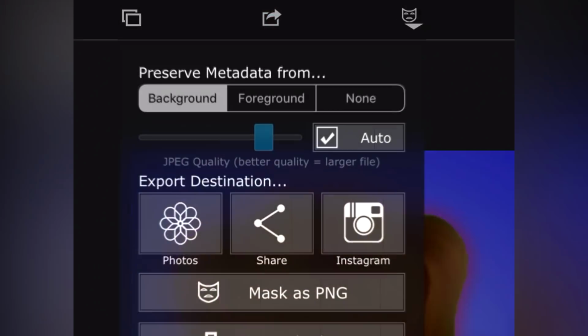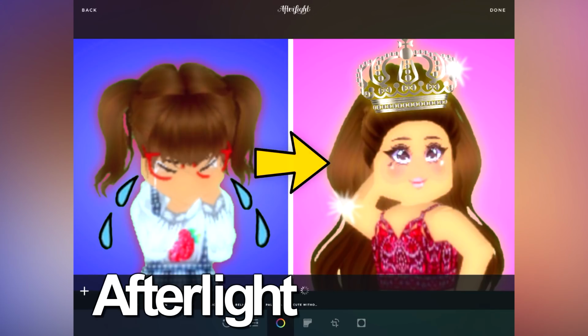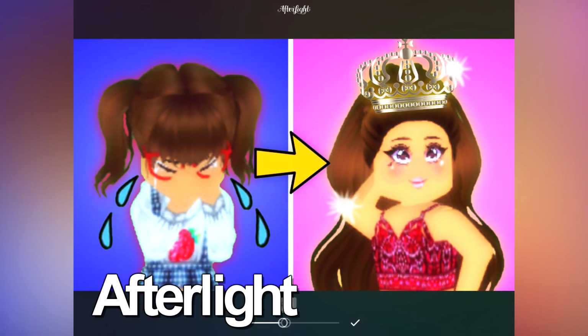When you're done, save the entire thing to your photo album. Use any app to put a filter on. I personally use Afterlight, but there are free apps like Visco.